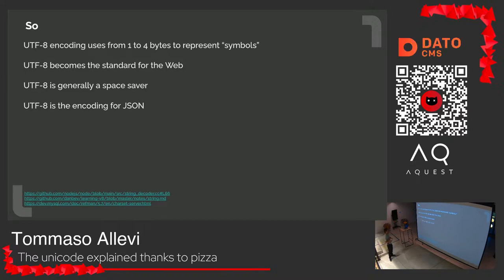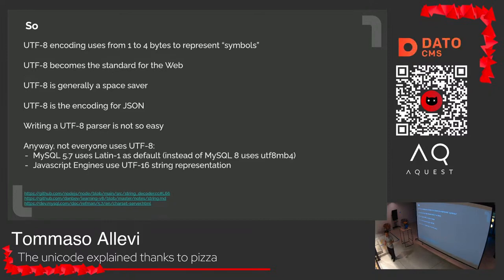And it is the standard of JSON, so if you want to return JSON in your API, you can avoid the charset. So for content type application/json, you can avoid putting a semicolon and charset UTF-8, because the standard of JSON is UTF-8. And obviously we understand that writing a parser for UTF-8 is not so easy. And this is why not everyone uses UTF-8. The big impact is this.